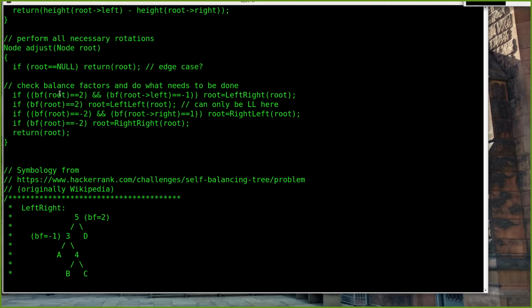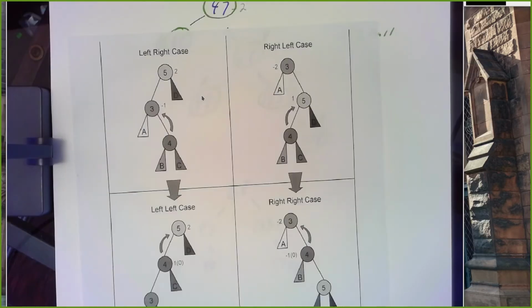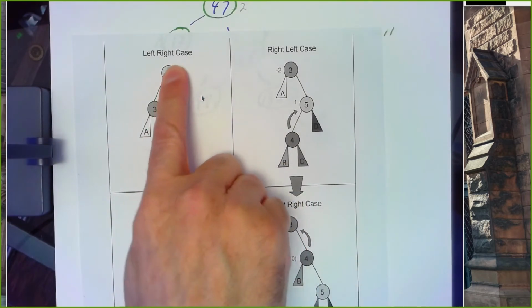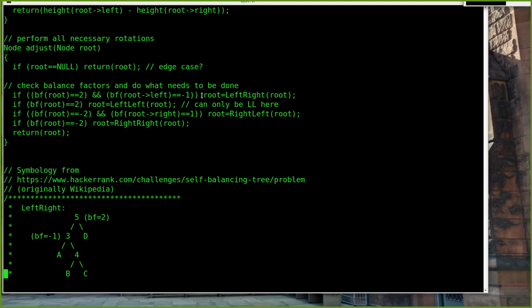Otherwise, what do we do? So, if the balance factor of the root is 2 and the balance factor of the left subtree is -1, we have to do a left-right adjustment. So we say root equals left-right.